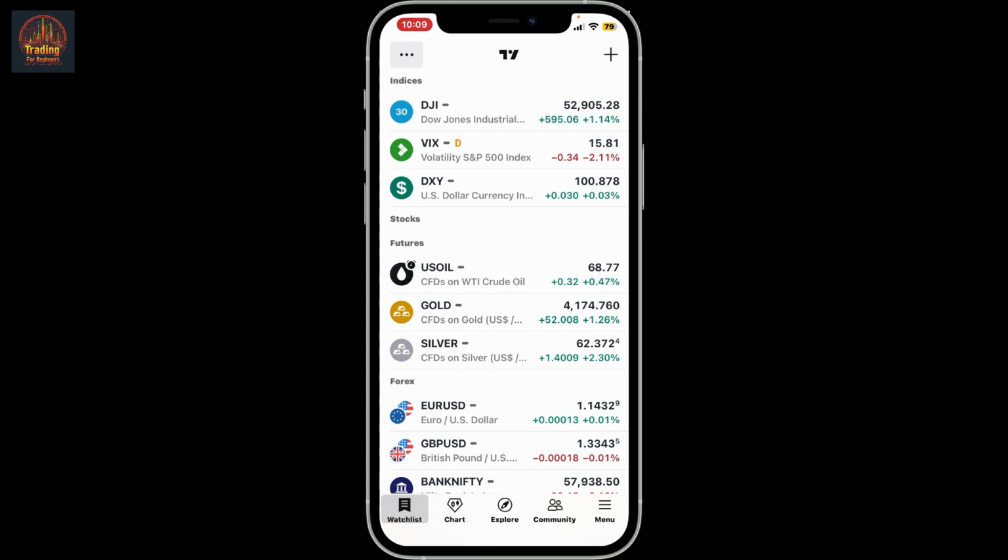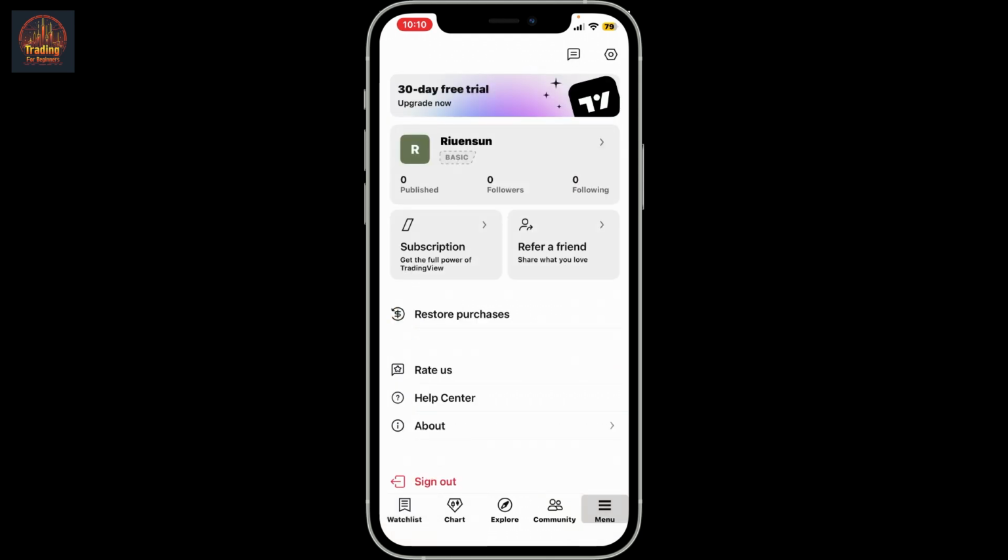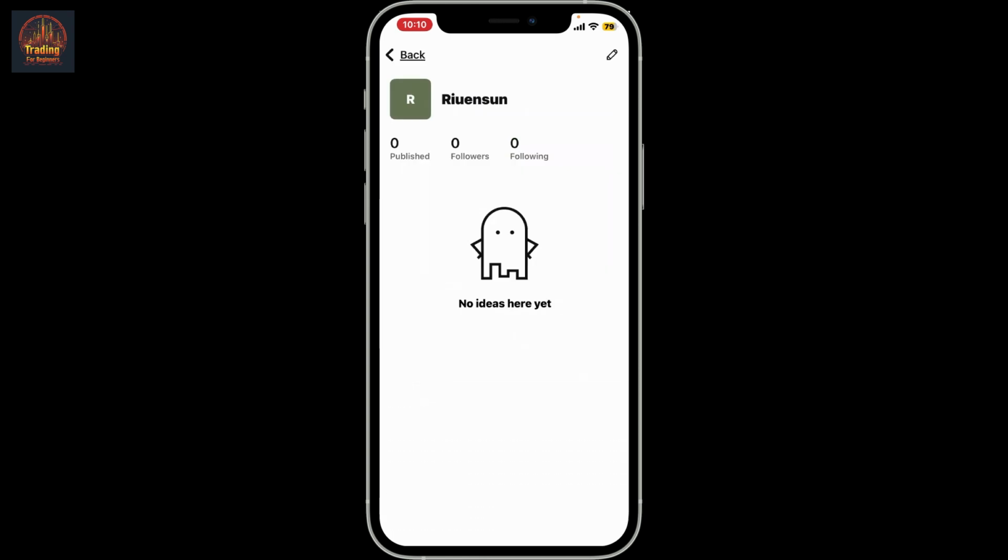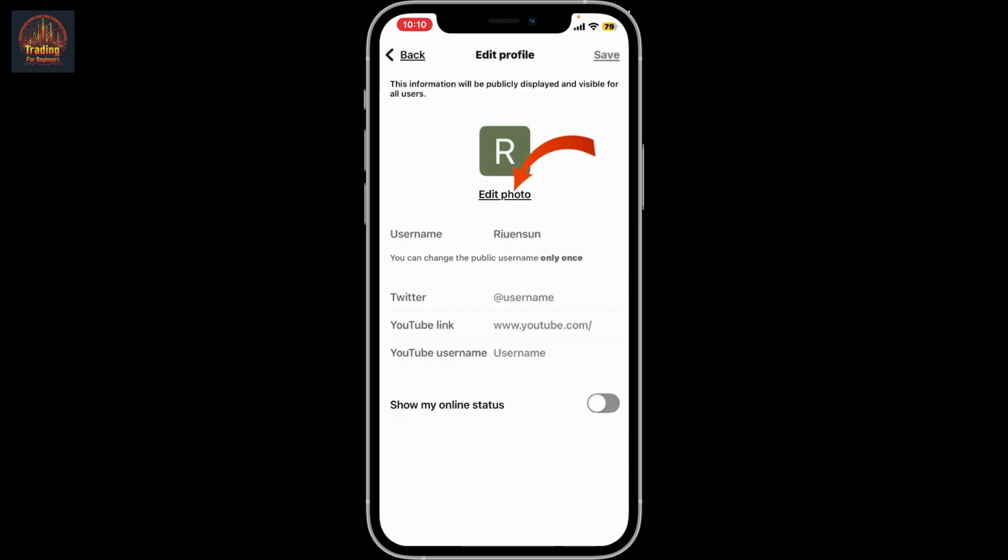Once you're inside the watchlist tab, go ahead and tap the menu icon at the bottom right corner, and on the next page, tap on your name. Now click the pencil icon at the top right and tap on Edit Photo.